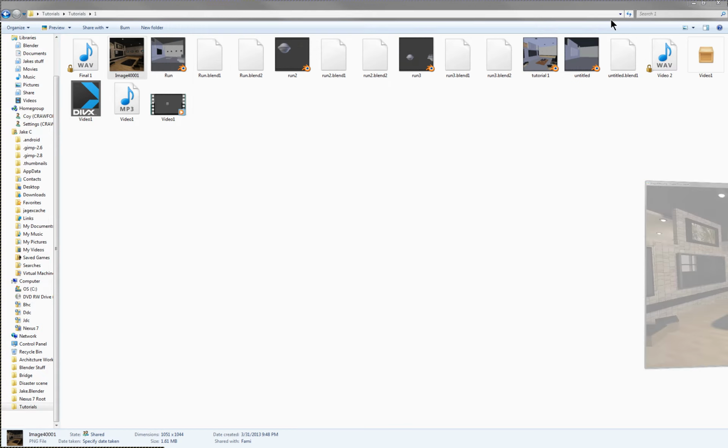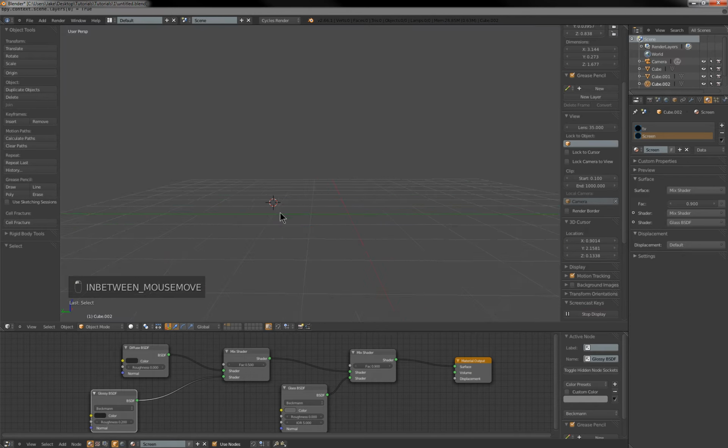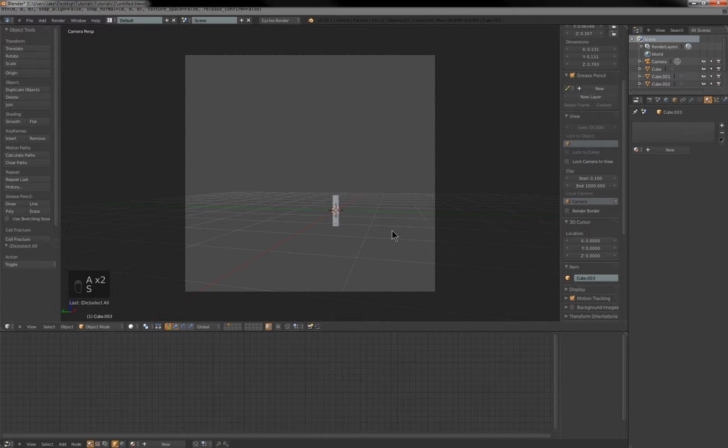So yeah, let's just go back to the blend file. So this is where we're at. So we have a node set up for the TV now. Okay, so now we are going to hit Shift C, go to new layer though. Hit Shift A, mesh cube. Hit X and scale that down about maybe the leg of a table.